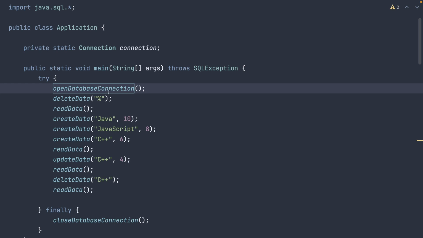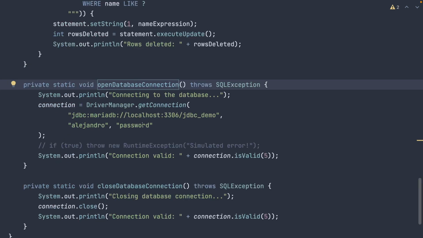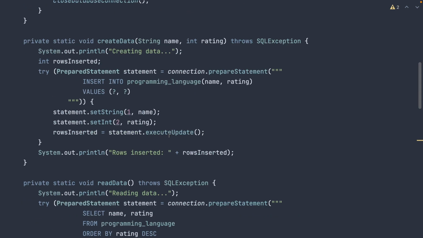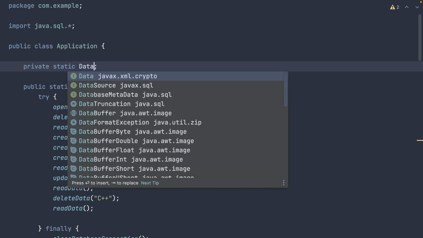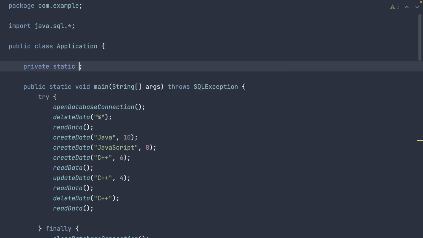So what's the problem here? The open database connection, let me show you, is using the driver manager to get the connection. Instead of that, what we want is not to expose a connection object here directly, but every operation will have to get its own connection from where? From a pool. And a pool is encapsulated in something called a data source that Hikari implements.